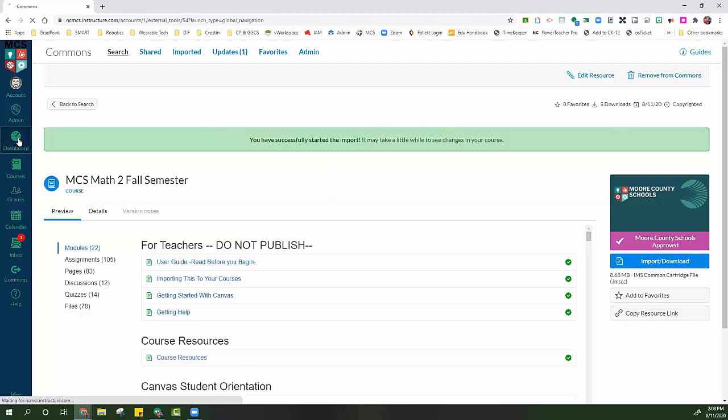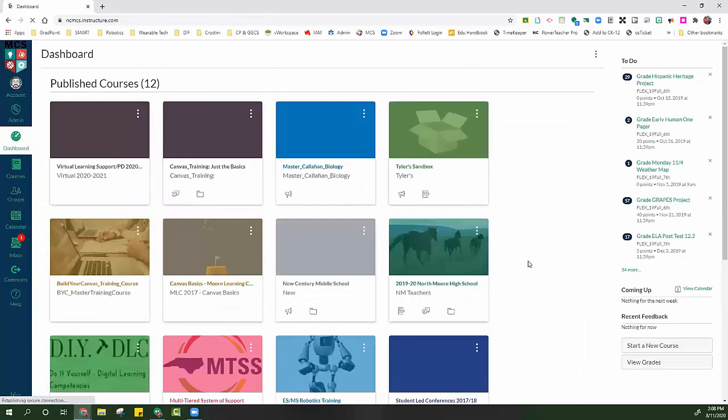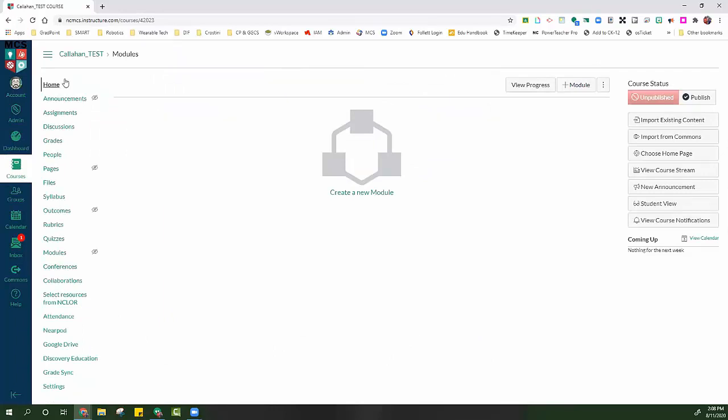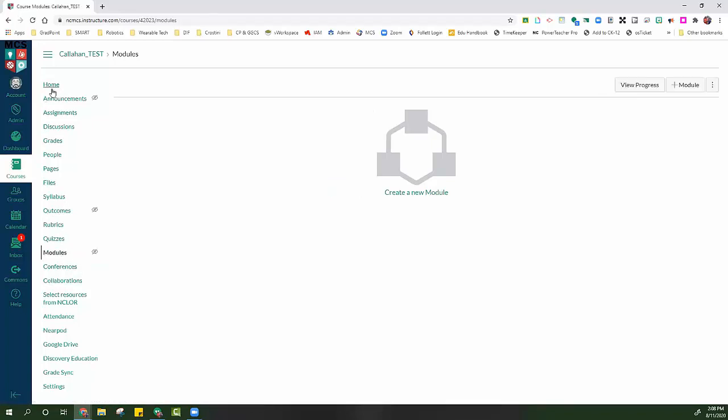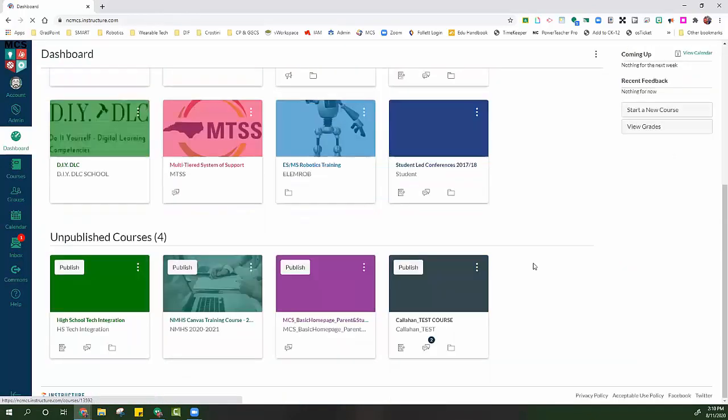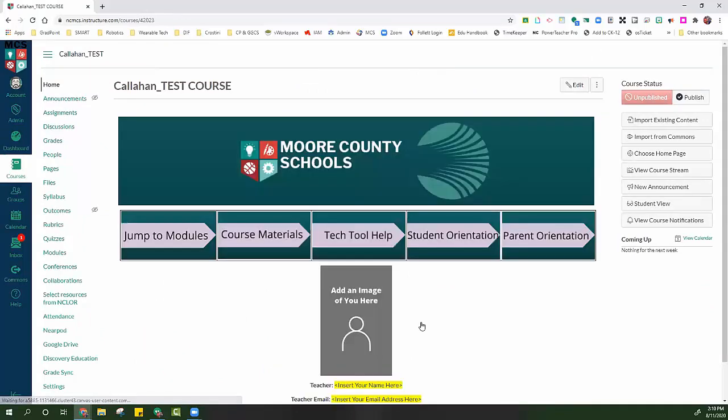It can take up to a couple minutes for this to take place. I'm going to go back to my dashboard and just kind of see where it's at. So if I go into that test course was blank before. So let's see. And it doesn't look like it's come over just yet, which is okay. If you import something into your course that you don't like, you can always get rid of it. So now it has imported over, it has finalized and finished that up.